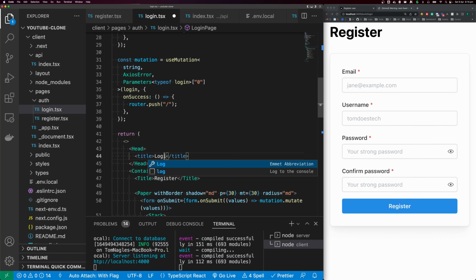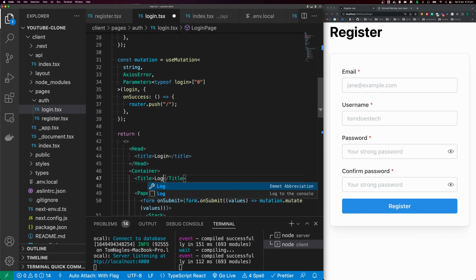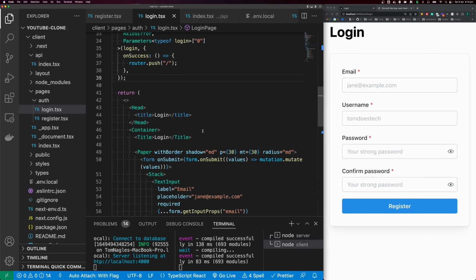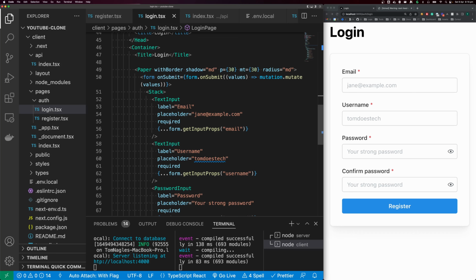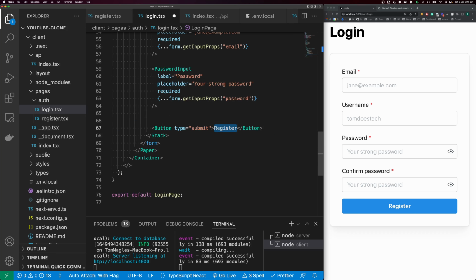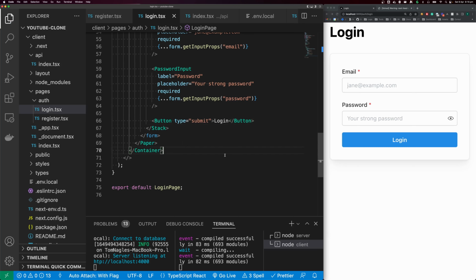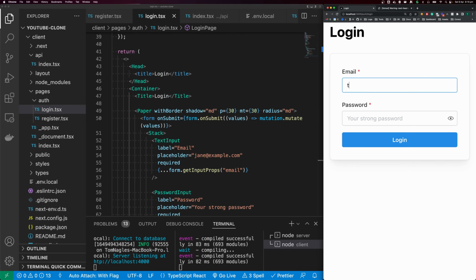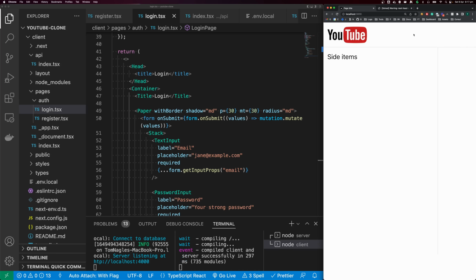The title is going to be login. The form title is going to be login. And then we just need the email, so we can remove username and we can remove confirm password. And we need to change the button text to login. Okay, let's try this. t@t.com and password. Okay, now we're successfully logged in.